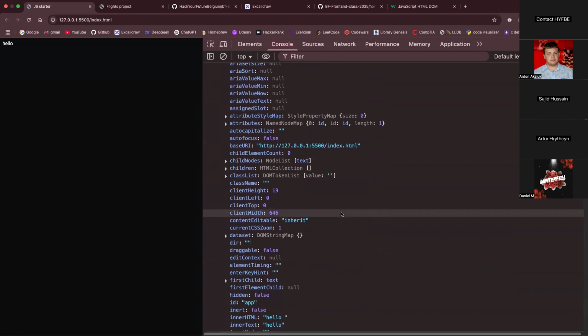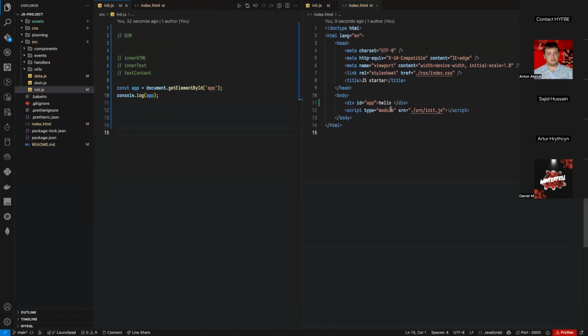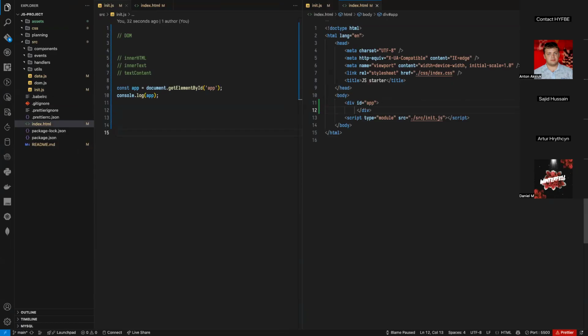Like, for example, where is the children? Children will tell me how many children are inside this element. Currently, we don't have any children inside this element, as you can see. When I say children, I mean DOM elements inside it. We have a text, but we don't have children. But now, if I create inside it an H1, so let's create an H1 and say hello here.